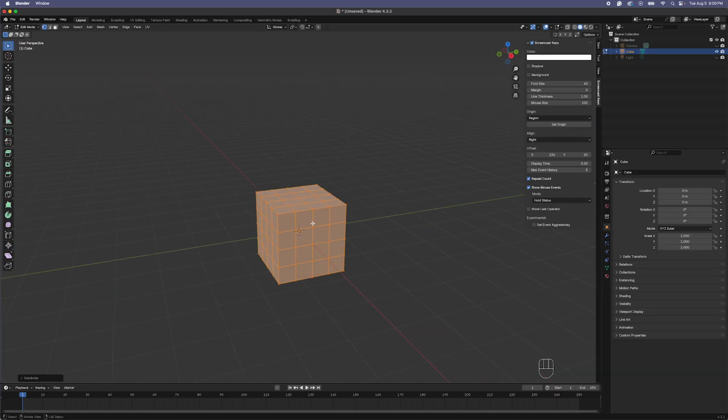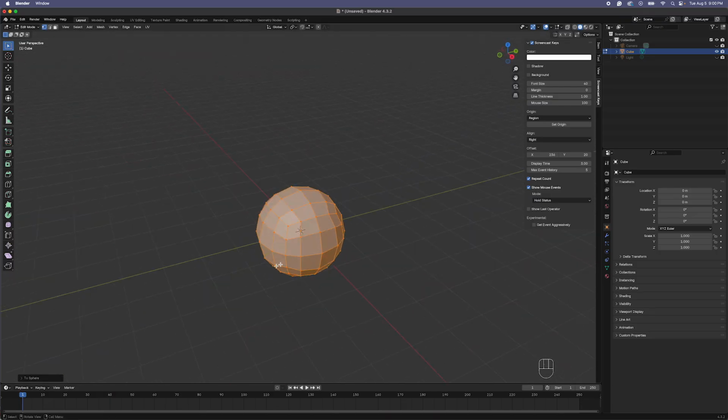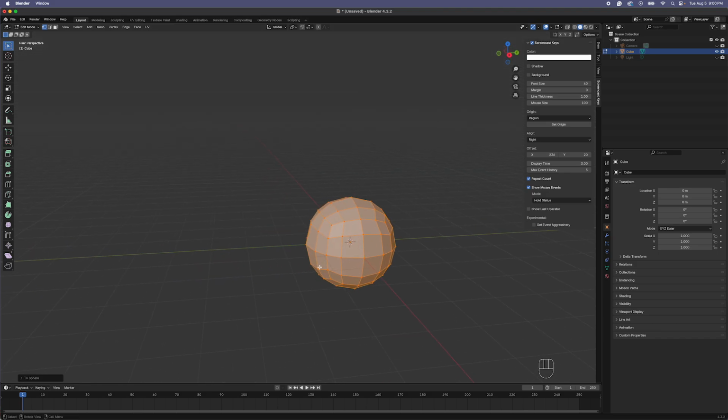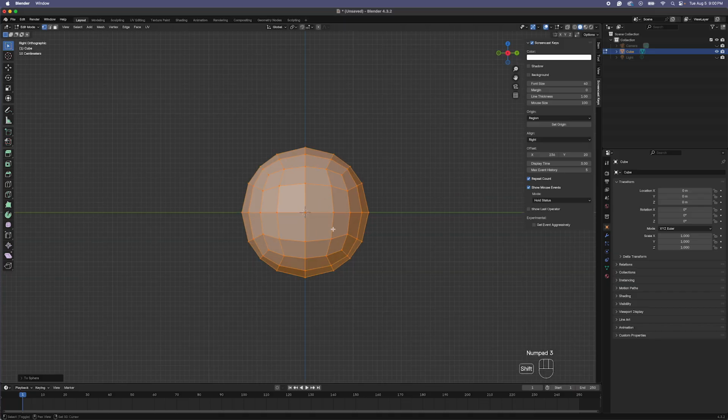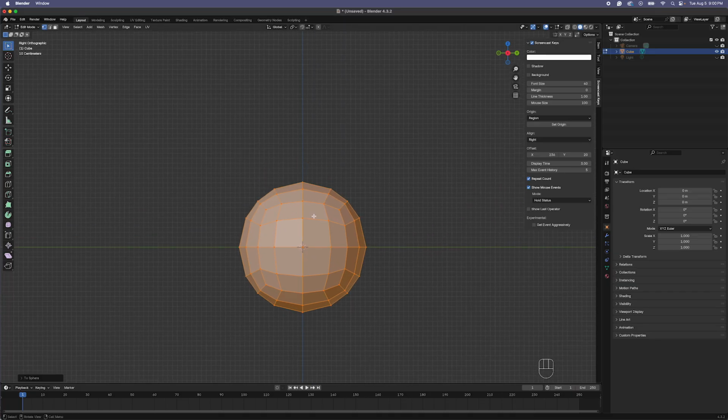And then we're going to take this, hit F5, it might be F3 for you, to bring up this search window here. And let's do 2 sphere. And then there, the cube is transformed into a sphere now. Let's hit 3, and then we'll get to the side view here.